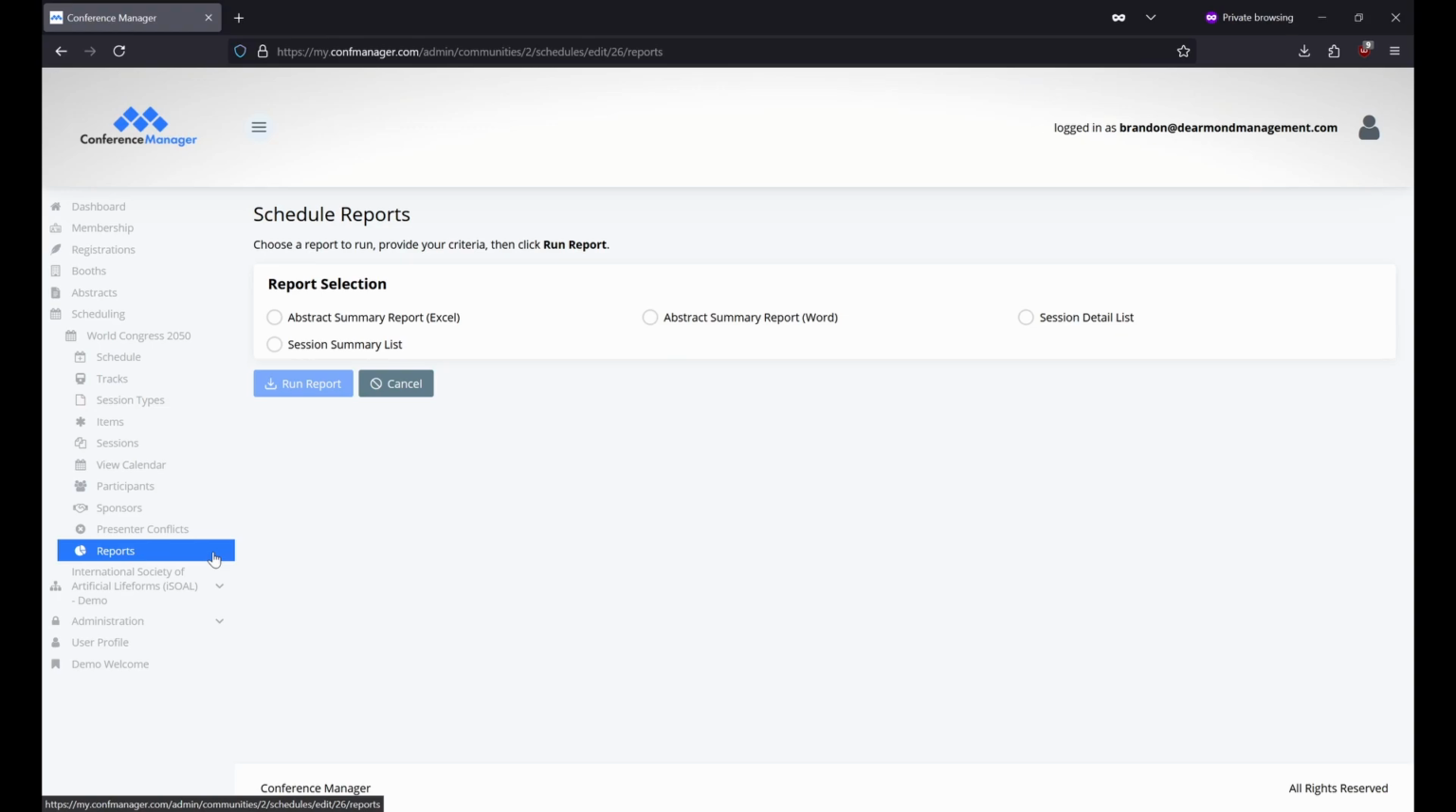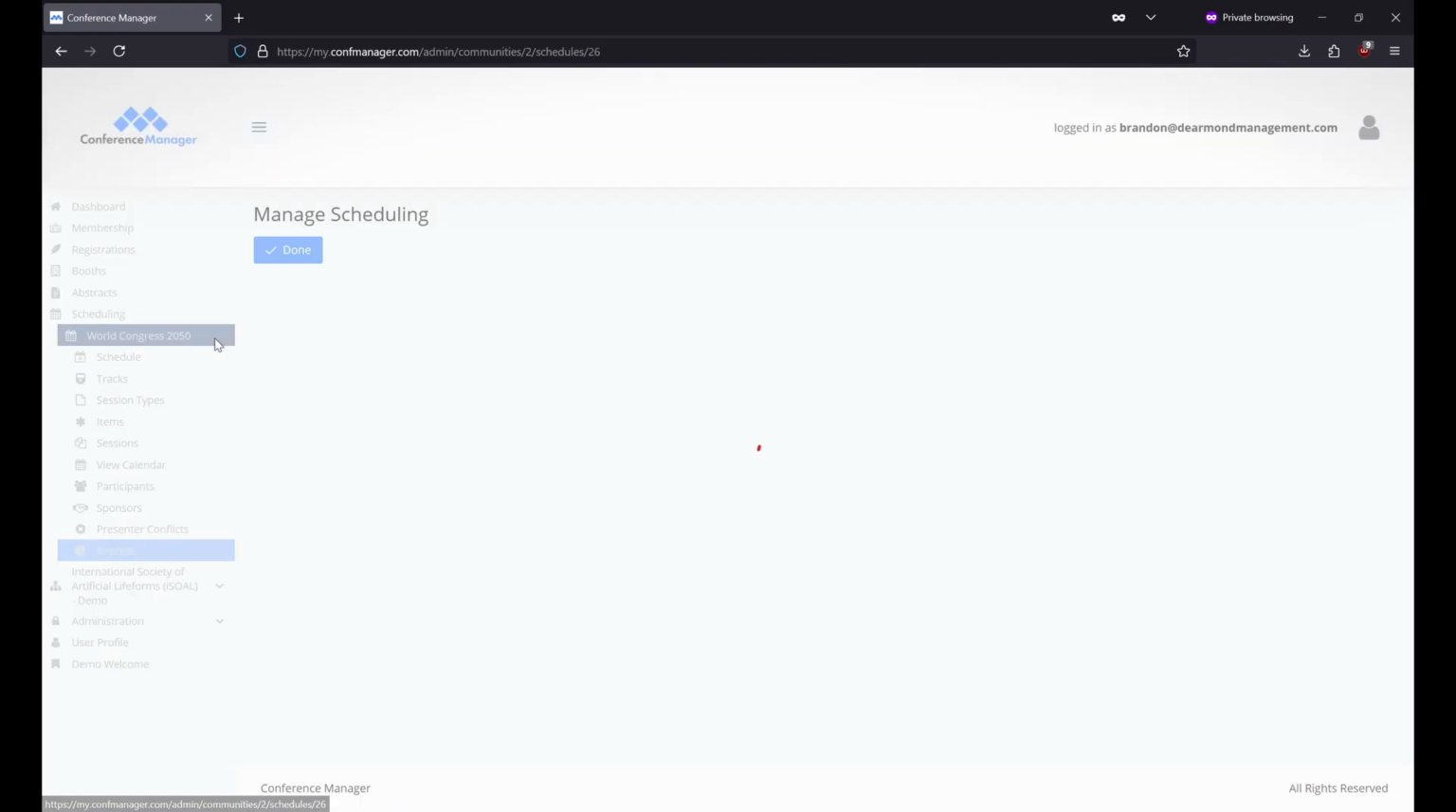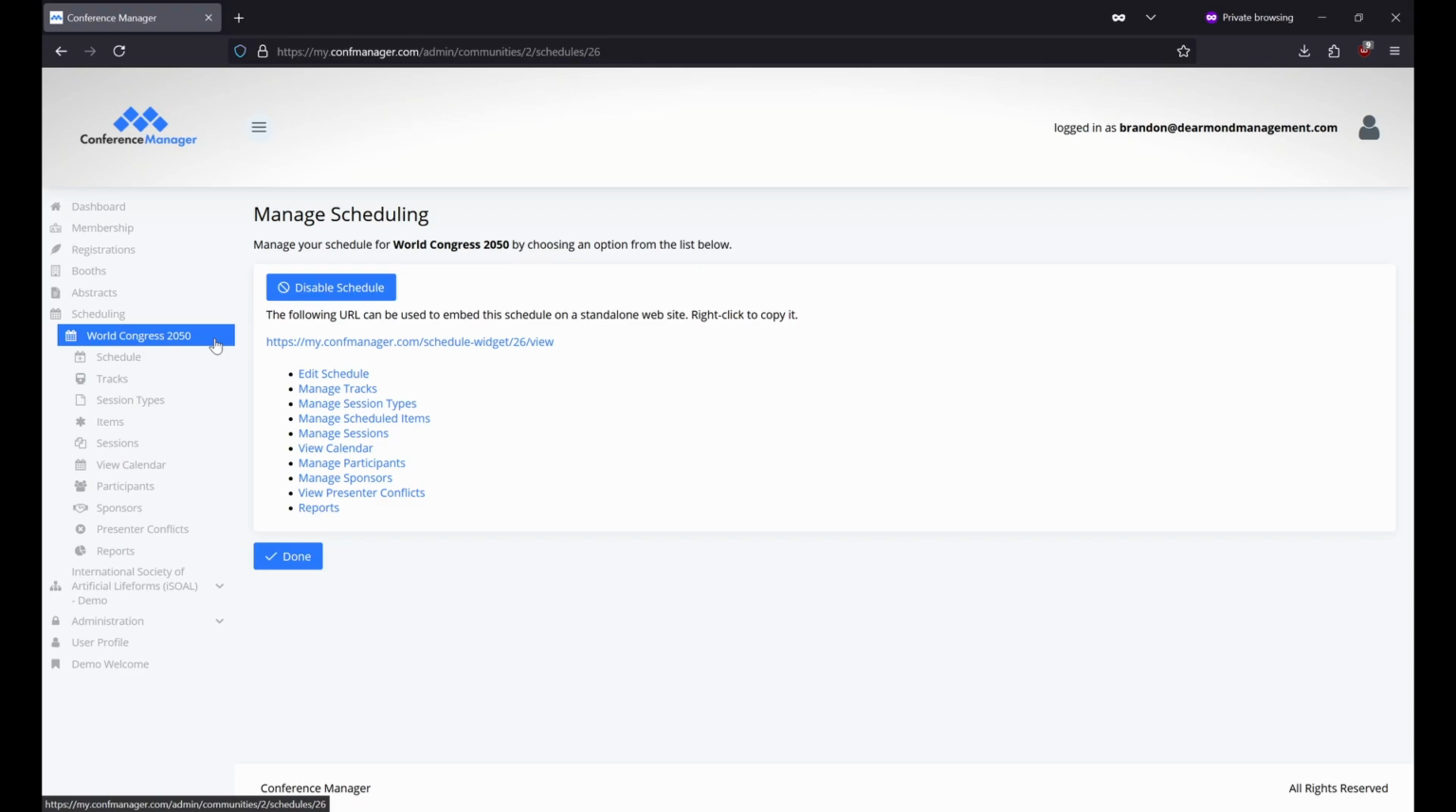Now that we've completed the setup of the schedule, we are going to click on the name of the schedule in the left menu bar to take us back to the Manage Scheduling page. In order for the schedule to appear to the registrants, you will need to enable the schedule. Please keep in mind that if you've connected this schedule to a registration form, only active registrants will see the schedule on their dashboard. There is also a URL to embed the schedule as a widget on your website.